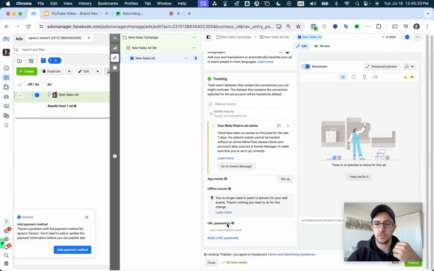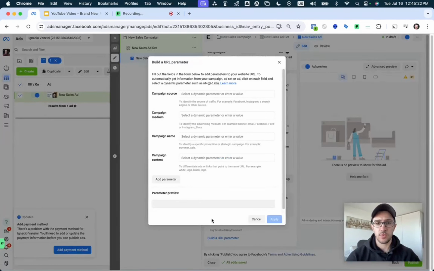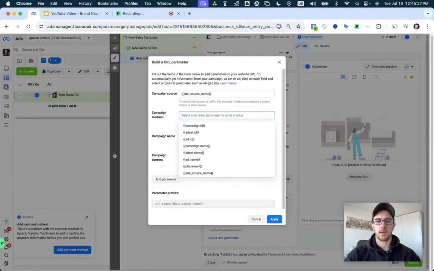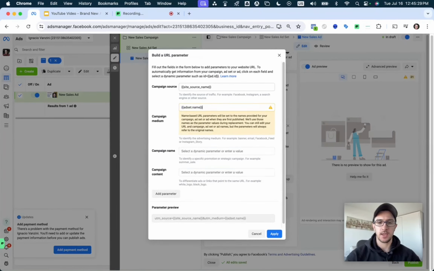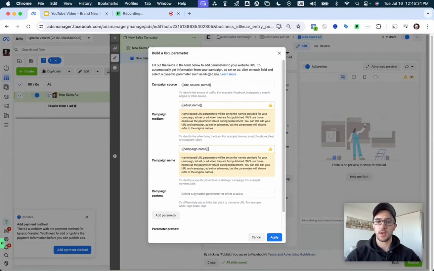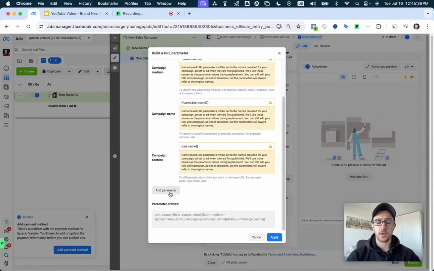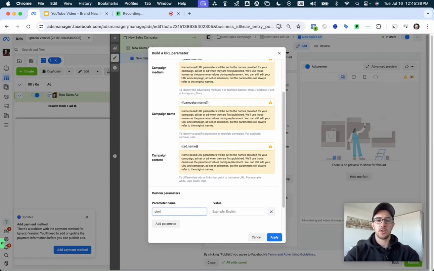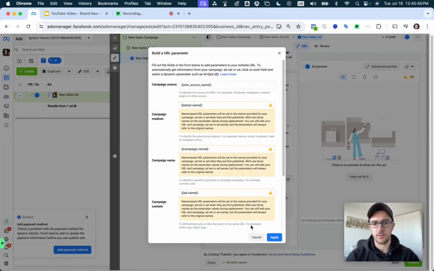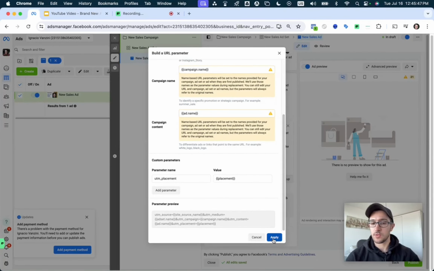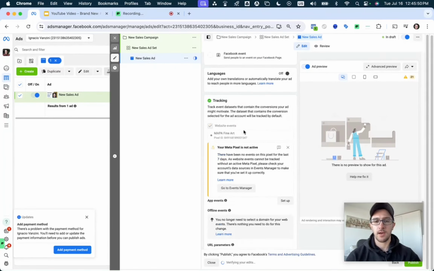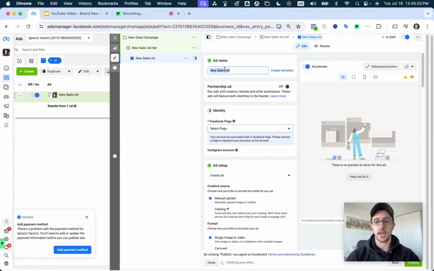You want to remember to include your URL parameters. This is kind of the way that I tend to set it up. So we go here, we put source name. Then in campaign medium, you will put the ad set name. Campaign name, just go with campaign name. Content, it's the actual ad name itself. And then you want to go into ad parameters. Here, just call it UTM underscore placement, and then here. This is mostly just to know where it came from, if it came from Instagram or Facebook, and then you click apply. So we have the first ad put together.